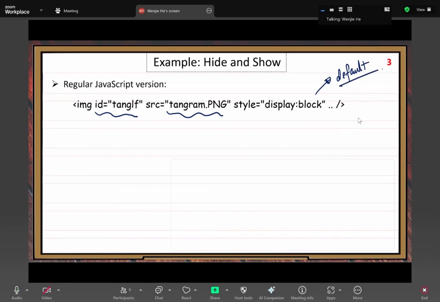But here, although default, we still use it because we want to modify its value, right? So here it's a placeholder. We need a placeholder because later we need to access this element and change the value. If you do not have a placeholder, how do you change its value, right? So that's why it looks redundant at the beginning, but we need it. We need to change its value when we click the buttons. All right, so that's the left figure, the tangram figure.